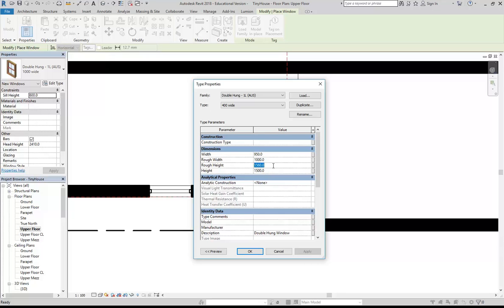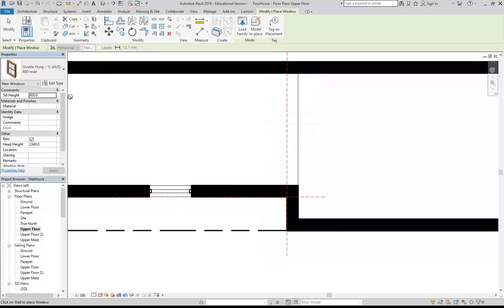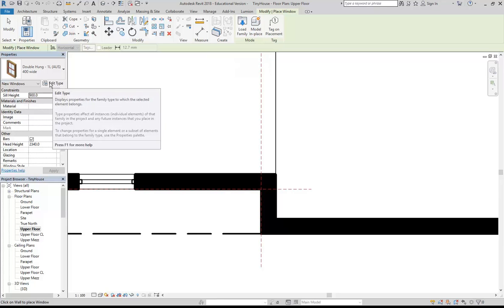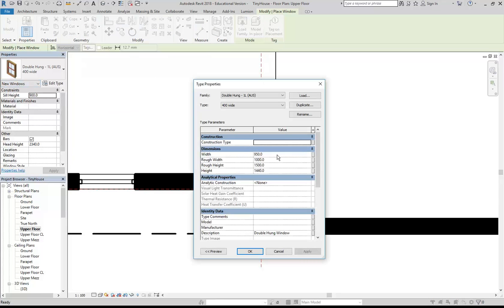And also I'll do the rough height, using that. And again, I'll click OK, and then check the sill height there. I do want this to be 900, so I'm going to leave that. And now I must have forgotten to change the actual width, so I'll go back to edit type, and the width, again I'll use the rough width and make that 400.